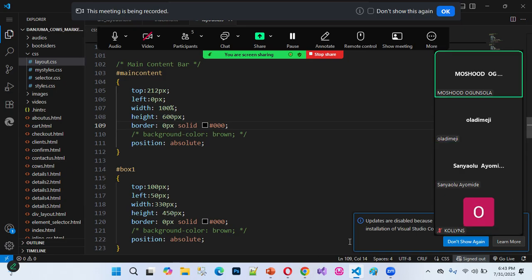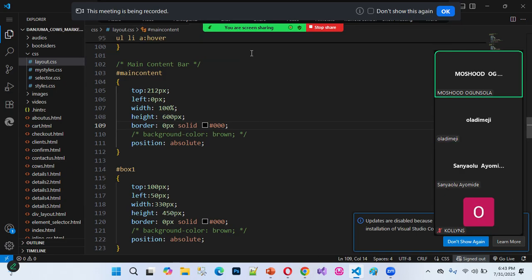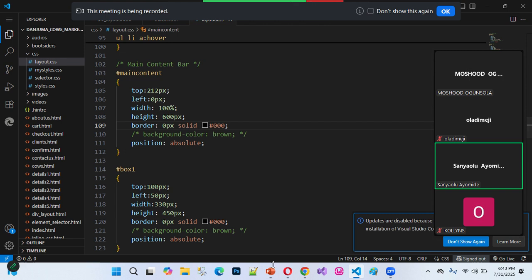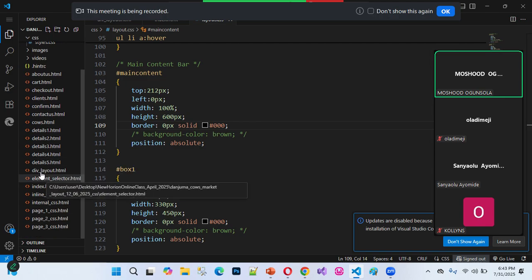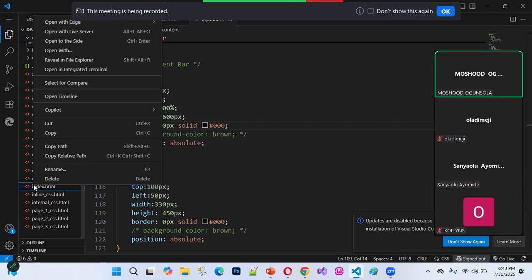Yeah. So, can you see my screen now? Okay. So, the topic I want us to do today is going to be bootstrap, because in the last class we talked about how you can apply the CSS to all our pages.